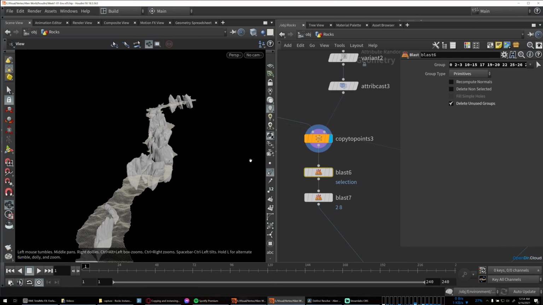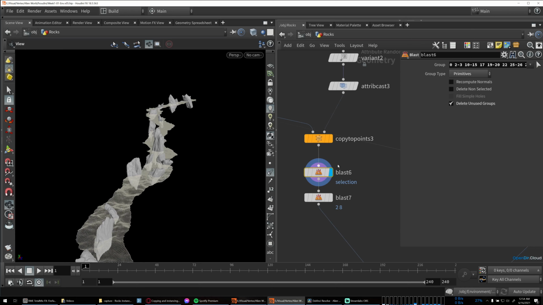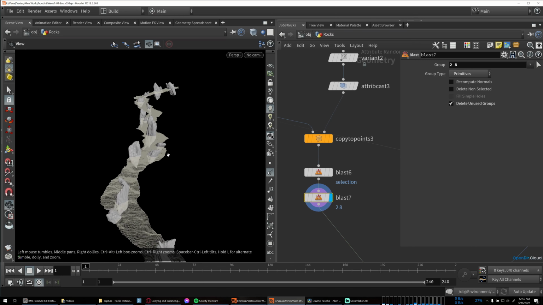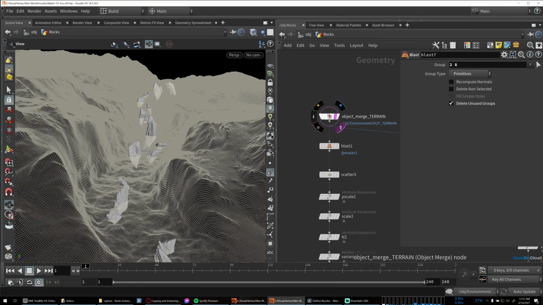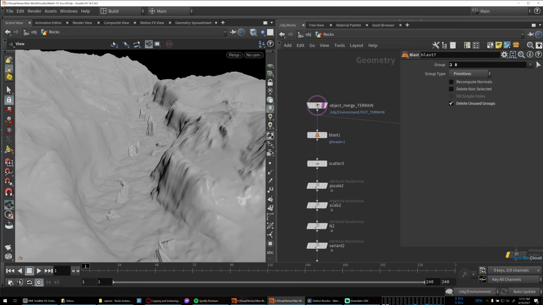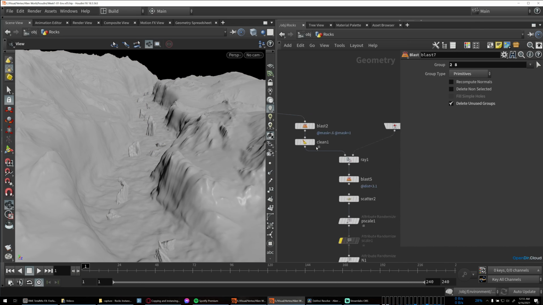after your procedural scatter. So I've just selected a bunch of primitives to delete just based on their prim number, selecting them interactively in the viewport, and blasting them away until I got something that looks a little bit nicer like this. And now for the rocks on the sides, it's pretty much the same thing.